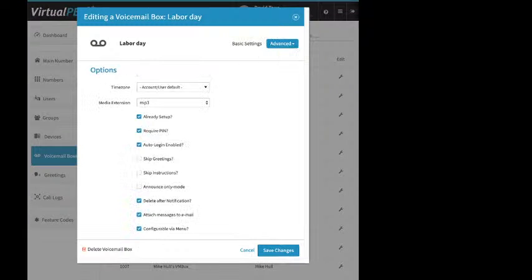Then we've got the other options. So once you have a greeting file in place and the recipients enabled, I would say just click already set up. And then you have this option down here, delete after notification. So by default, especially for your users, for example, when they get a voicemail in the user voicemail box, they get an email automatically with that file, right? So they can just double click on the attachment and listen to the voicemail message.